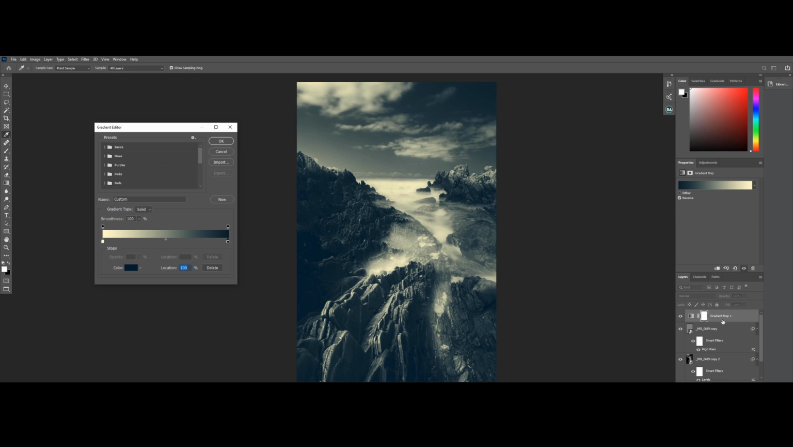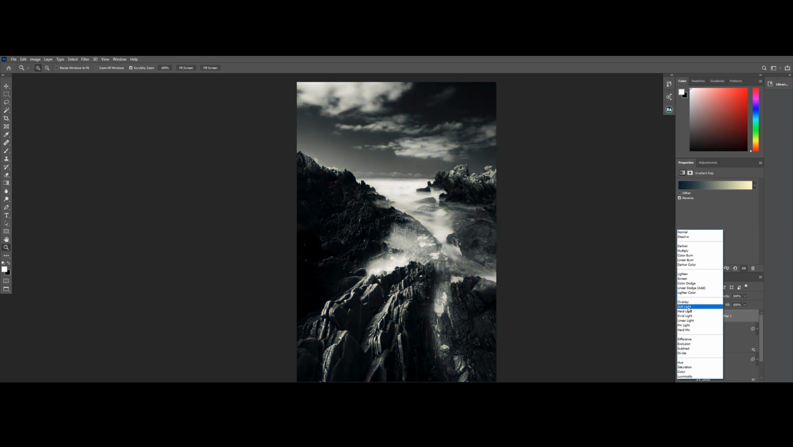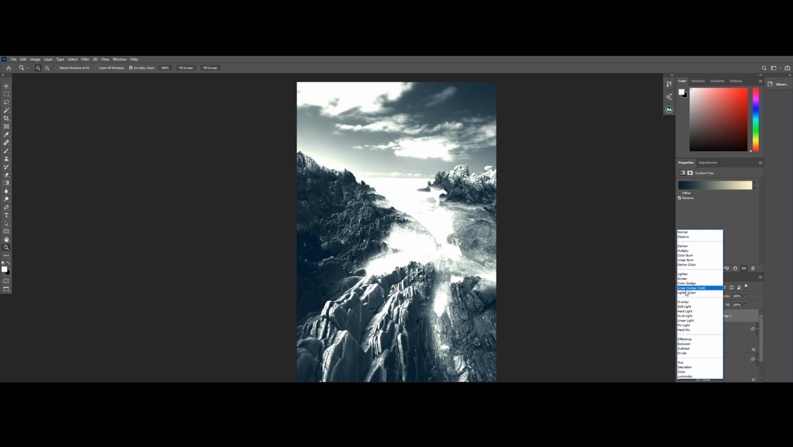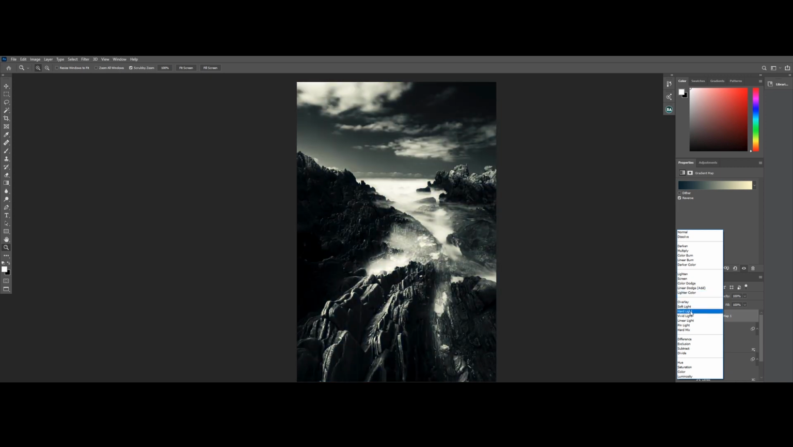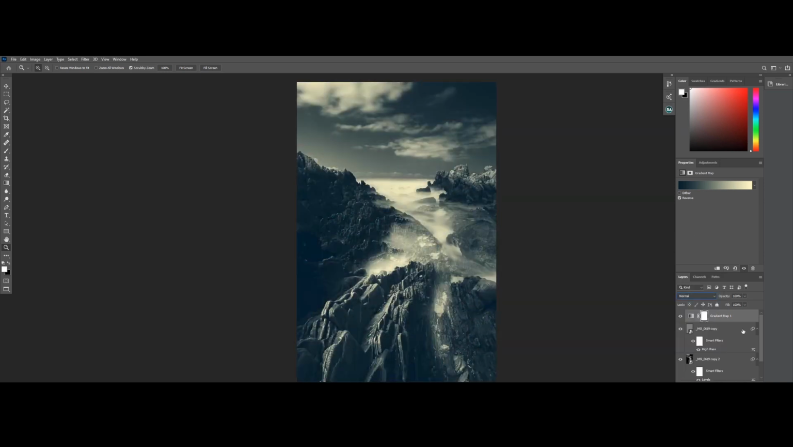I think that's cool. I'm going to press OK there, and I'm just going to bring this down to, let's see what works the best for this. Perhaps soft light. Yeah, no. Maybe even straight up, just normal. I'm just going to take the opacity down a little bit, just so it's kind of hinted at.